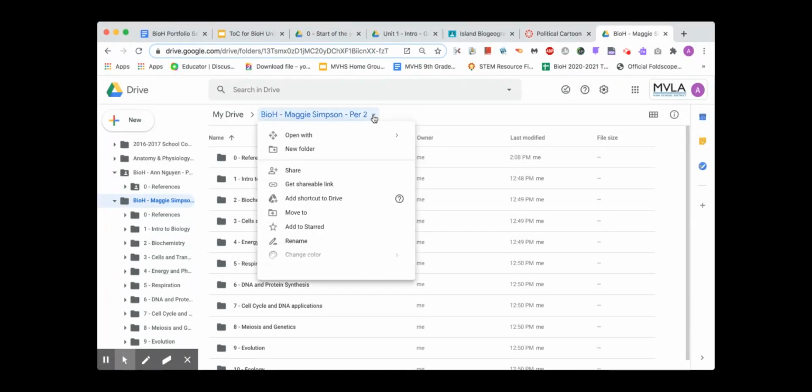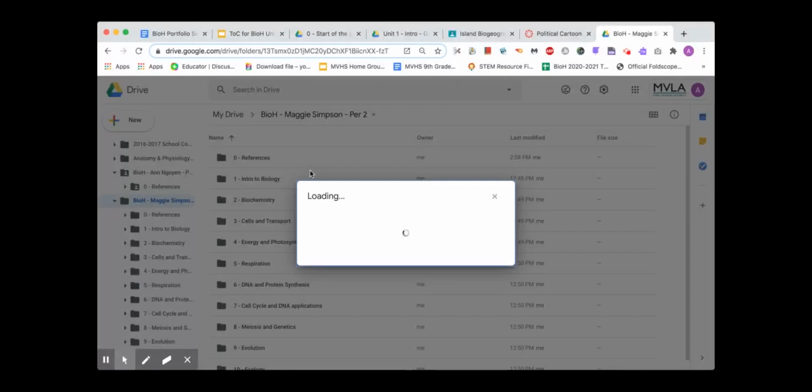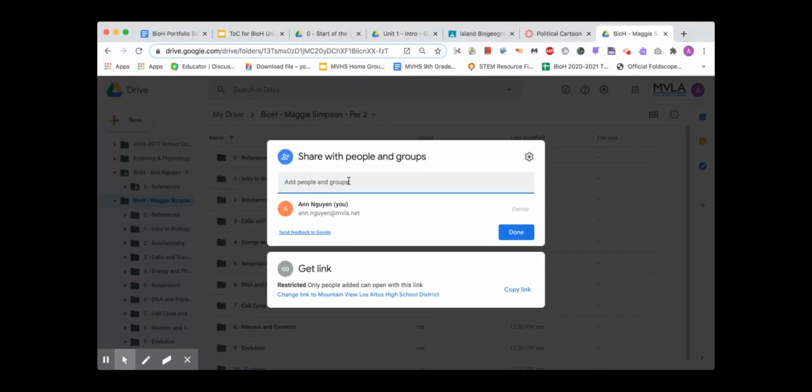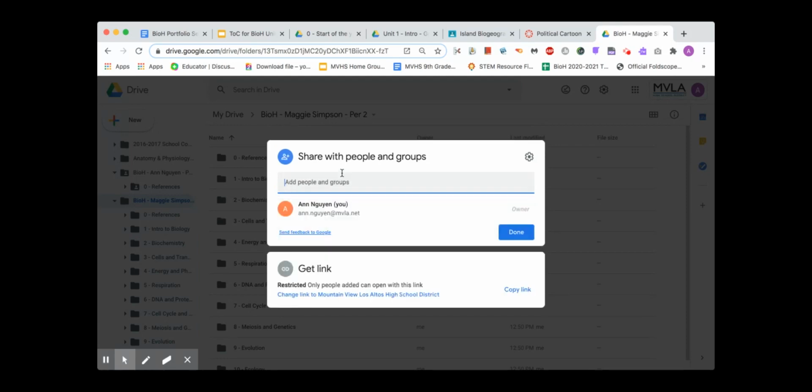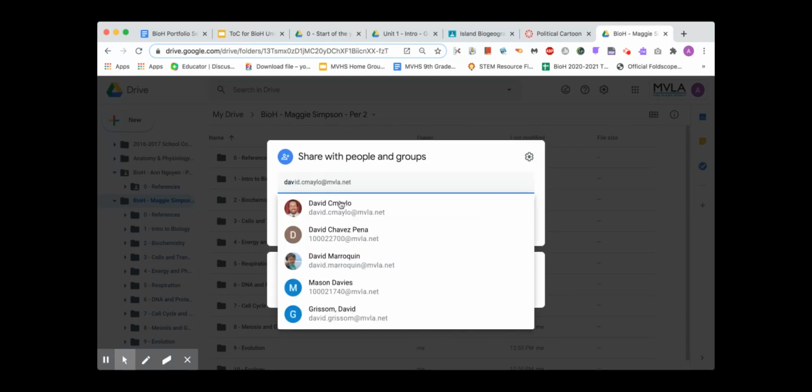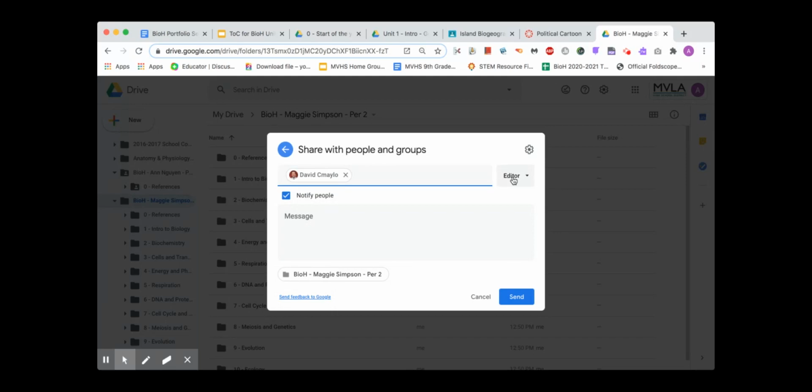Okay? So in this case, going to Maggie's folder here, I will click on the name of the folder and I will click share. Then when it shows up, if you're my student, you'll look for me. You'll click that, and then you'll give me editor access. If you're Mr. Smilo's student, then again, you'll look for David Smilo, and then you'll give them editor access or viewer access. It actually doesn't really matter.